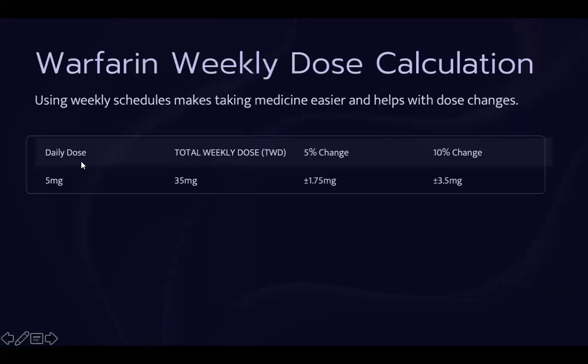So I'm going to give you an example here of a patient, for example, who's taking 5 milligrams every day, and therefore their total weekly dose for the 7 days is 35 milligrams per week. If they have a 5% change, as recommended by that table, that'll be plus or minus 1.75 milligrams, and a 10% change will be plus or minus 3.5 milligrams.